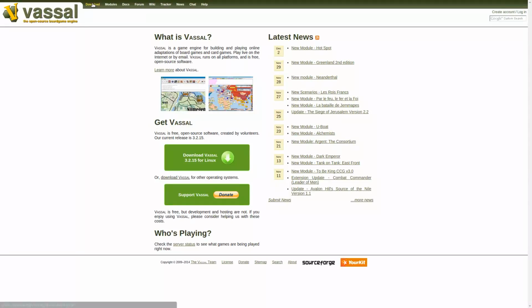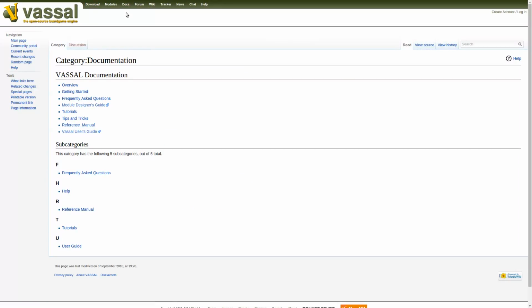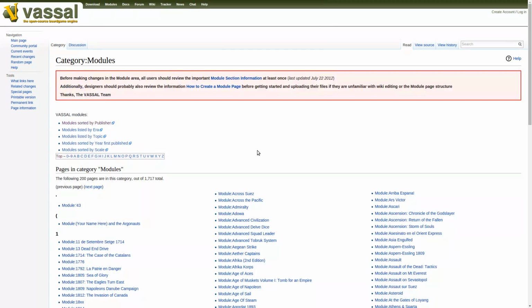So what can you do? Well, the download, obviously. There is some documentation if you want to go through the documentation. Those are the docs. It's basically just a wiki. There's a forum and an actual wiki. Then there's a bug tracker. There's news. You can chat. You can get help if you need help, but we don't need help. And then there's a list of modules. So the modules list, these are all different games that you can play with Vassal. Every single one of these.